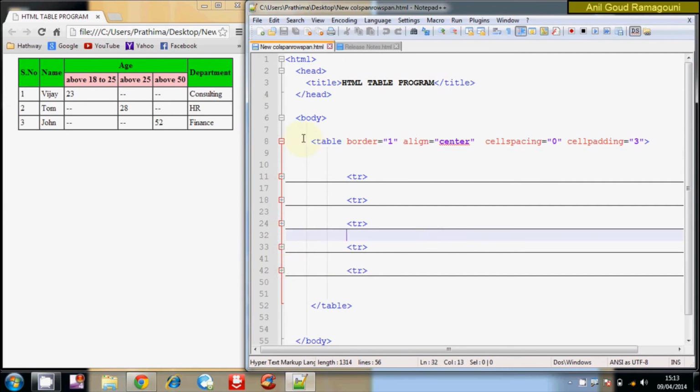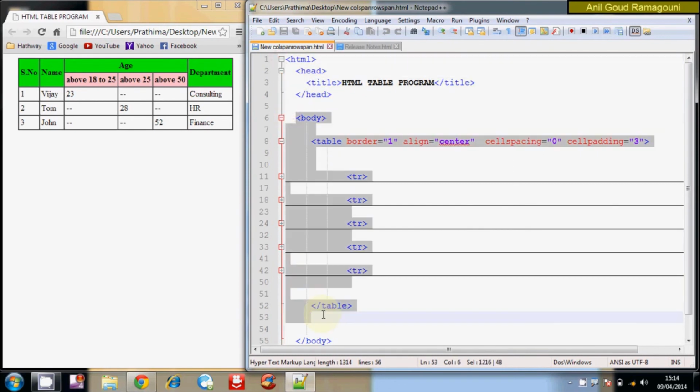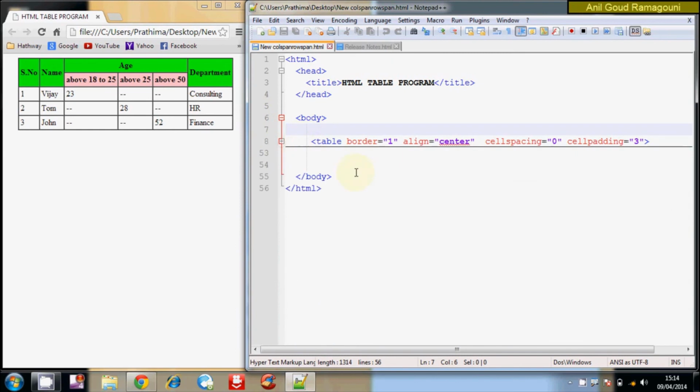See, the first line, this is what you have learned in earlier classes: the HTML, head section, and this is the body section. Body section open, and this is the table tag which we have inserted in the body, and we gave the attributes border equal to 1, align equal to center, cell spacing equal to 0 and cell padding equal to 3. I told you about cell spacing and cell padding in the last class.